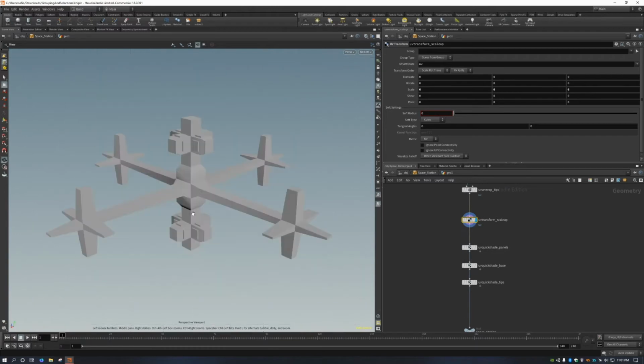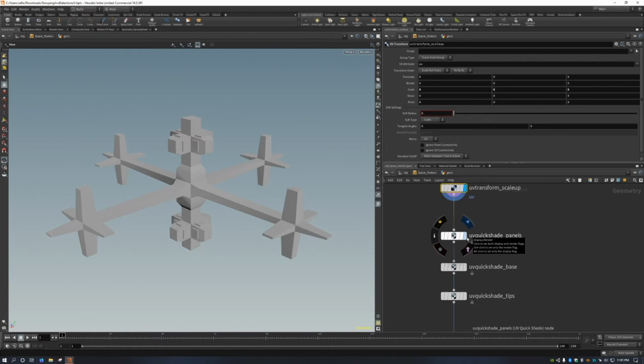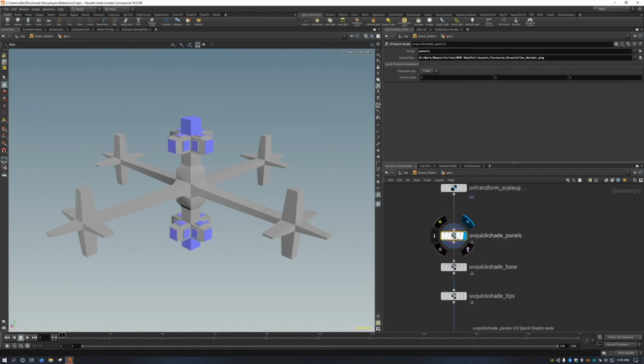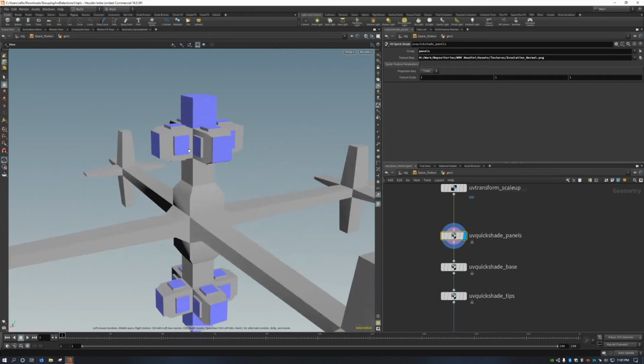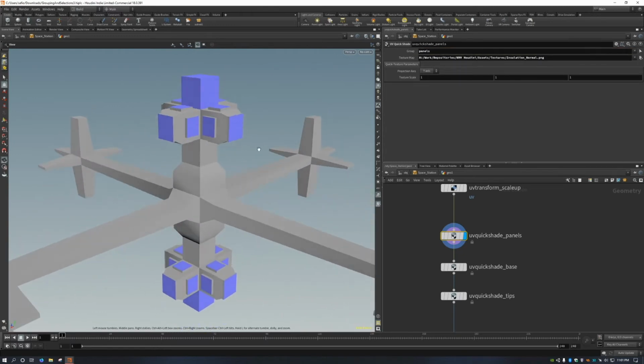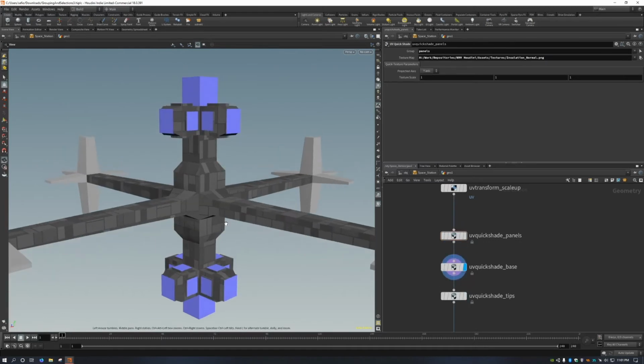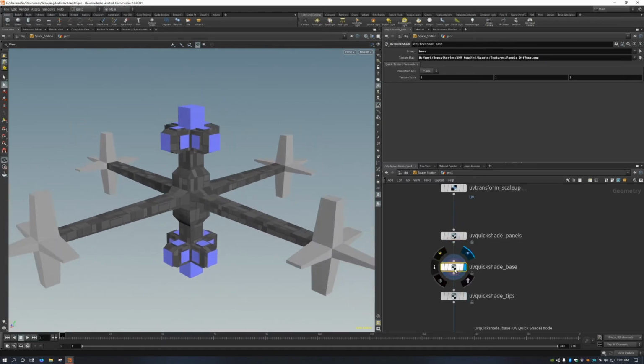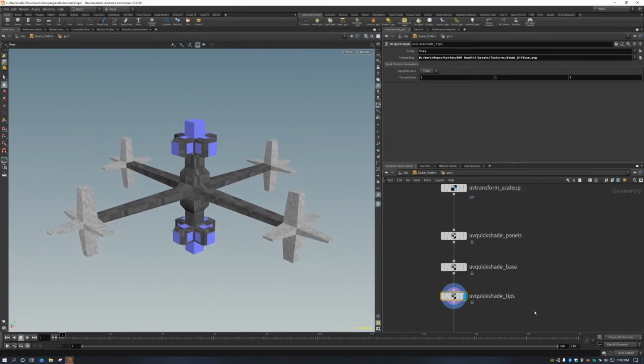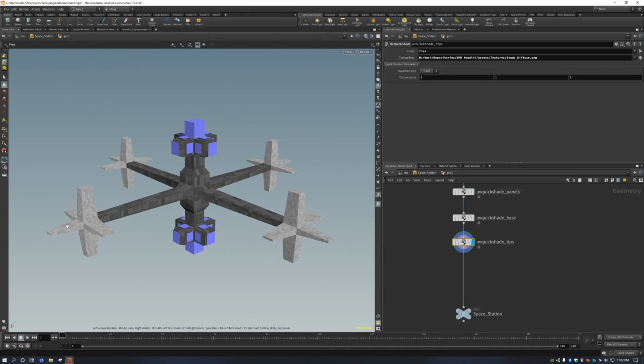To preview the textures that we're going to be applying in the Houdini viewport, I've got these UV quick shade nodes. So if we enable this one, you can see I've got panels selected as my group. It's just grabbing these couple faces around here, and we've picked a custom texture map to show rather than the default gray grid that this node will give you. So there's another texture we've got applied to a different section. This is the base section, and then we've got another texture applied to the tips group selection here. So that's all looking how we want it to look.